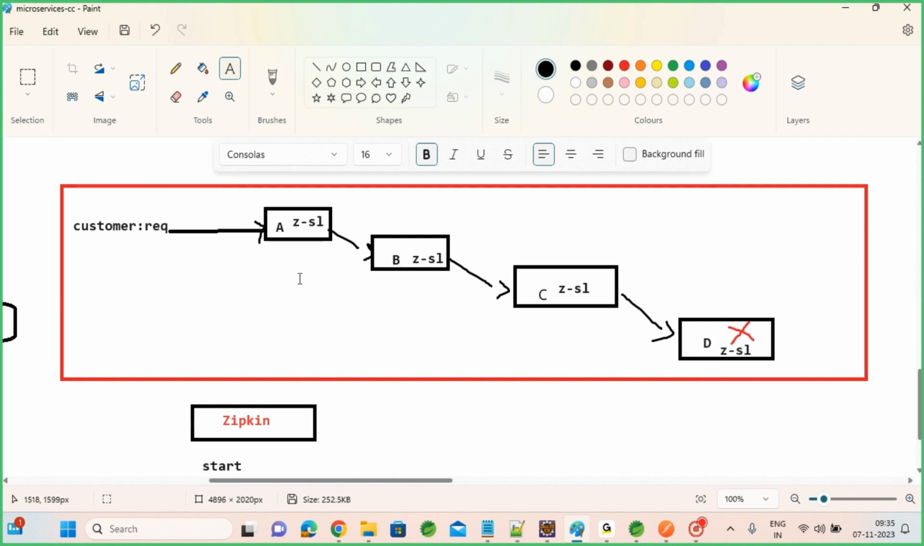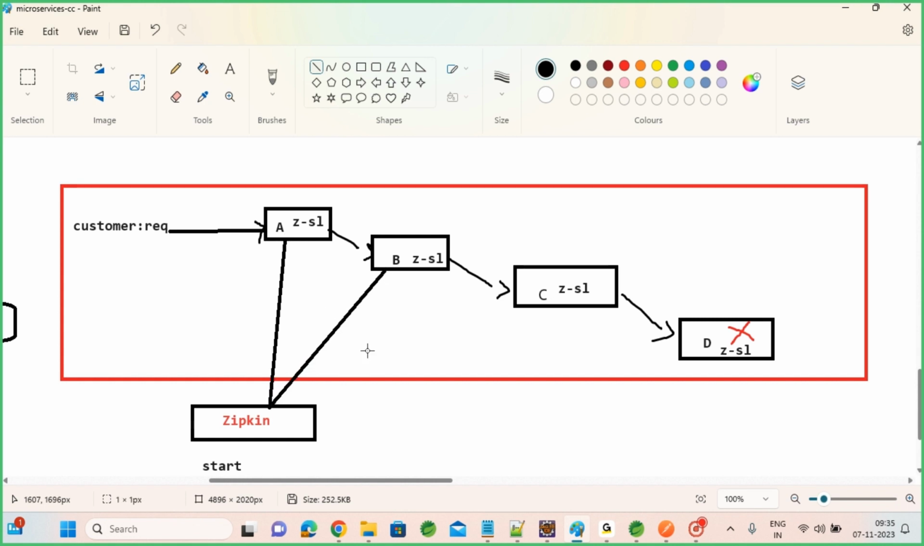When you start your application, all of these services will be indirectly connected with your Zipkin server. All your services will be connected with the Zipkin service.